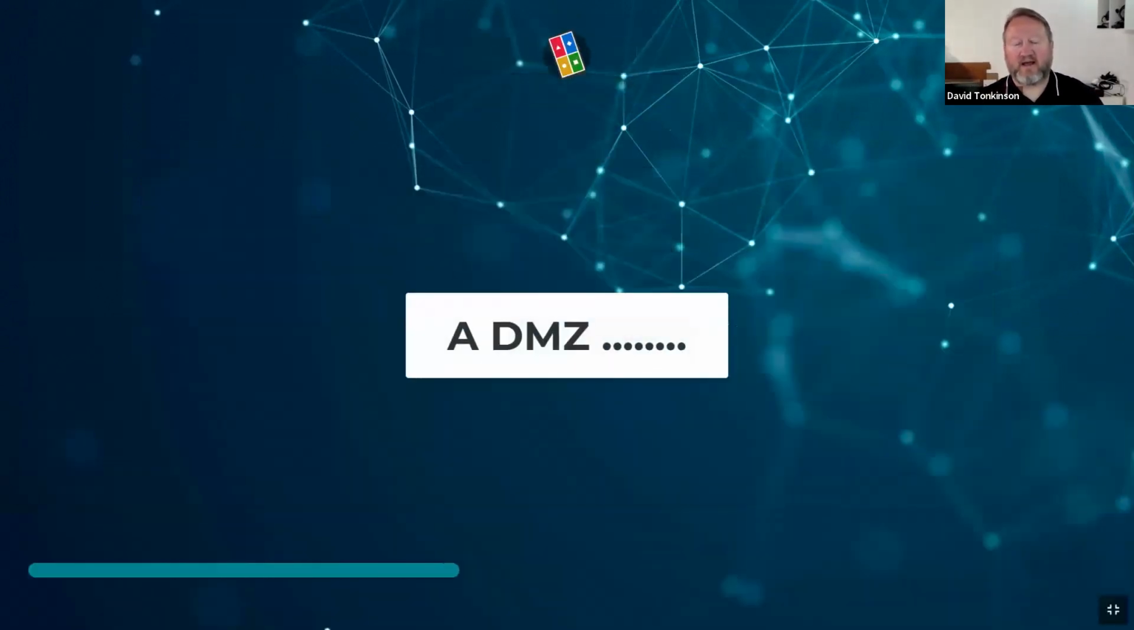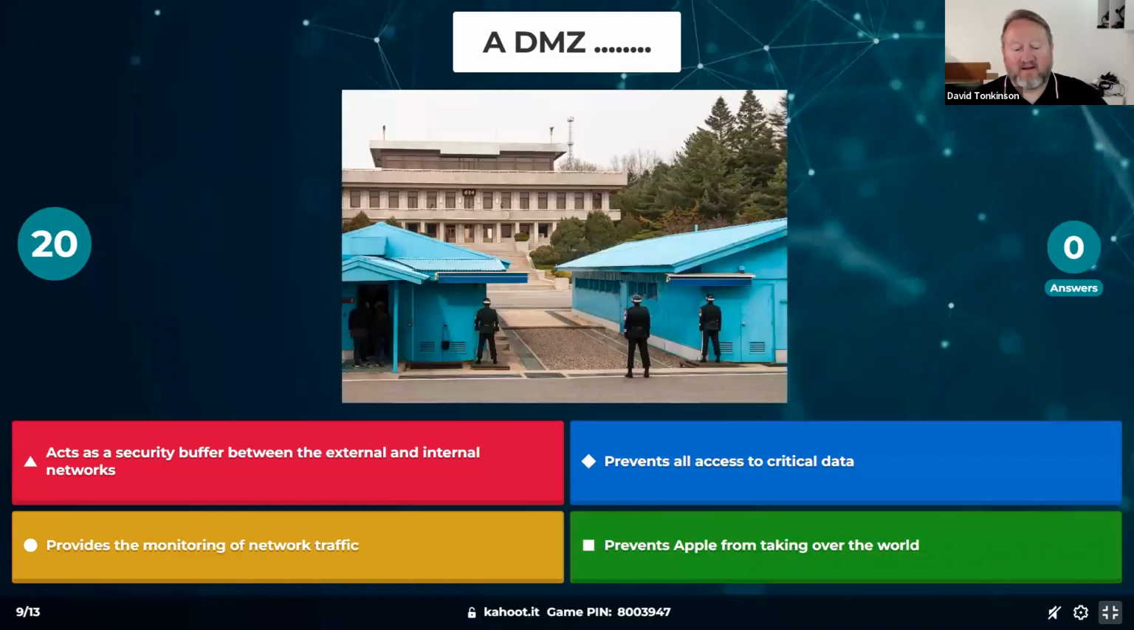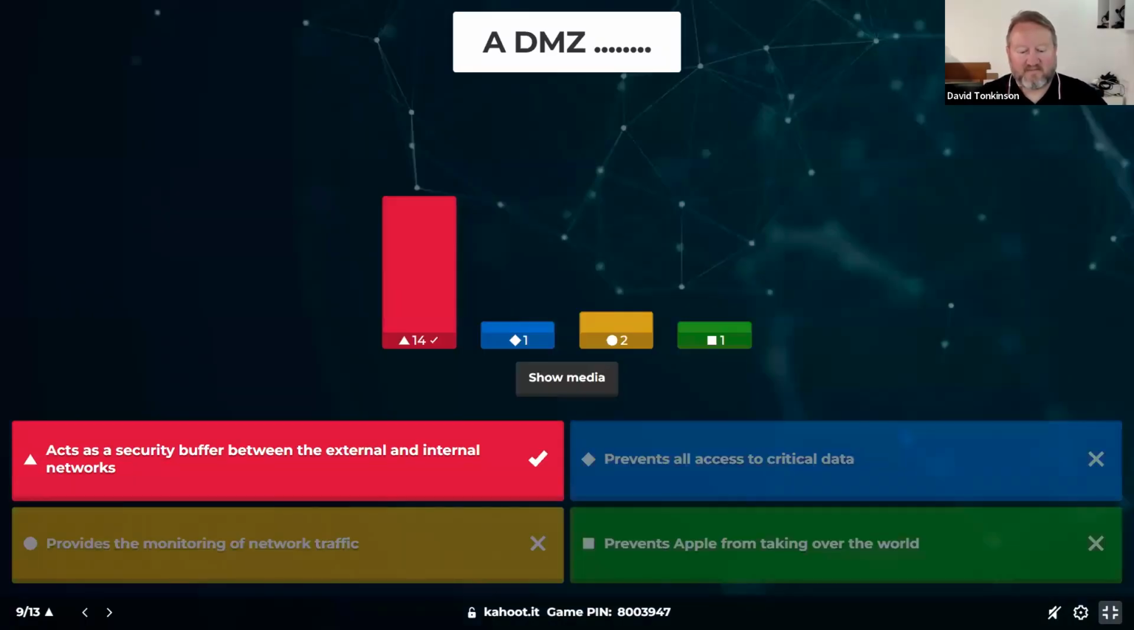So for our quiz, a DMZ. What is a DMZ? Good. So it is designed basically to provide a little buffer between the external and internal networking capabilities. I like the green option. Prevents Apple from taking over the world.